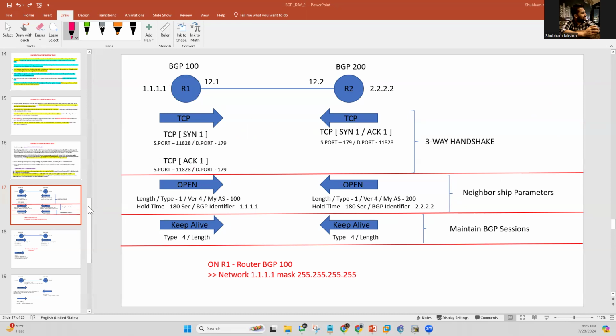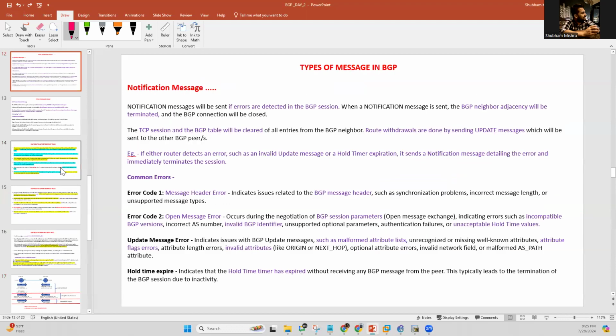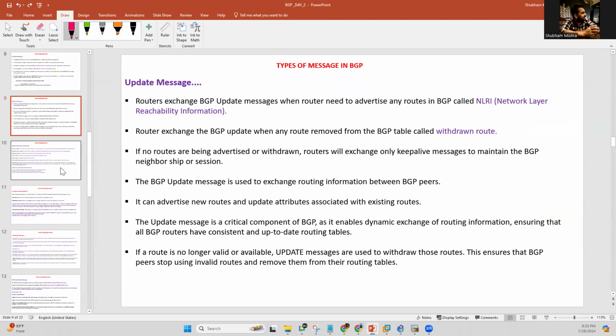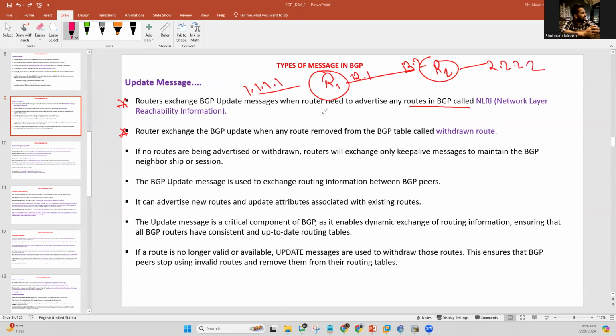Now the next message is the update message. The first point is when a router generates the update message. Please focus here. I have written two points here. Please read this line: routers exchange BGP update messages when a router needs to advertise any routes in BGP. For example, this is router number 1 with 12.1, and here I configure one loopback. This is router number 2, where we configure 12.2 and a loopback 2.2.2.2. Here we configure BGP 100 and here BGP 200. Now we configure the neighbor on R1, and on R2 I configure its neighbor.